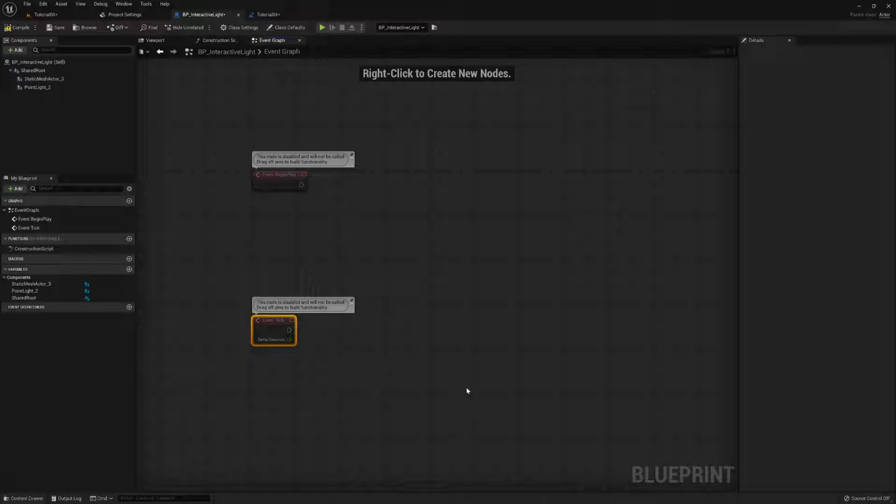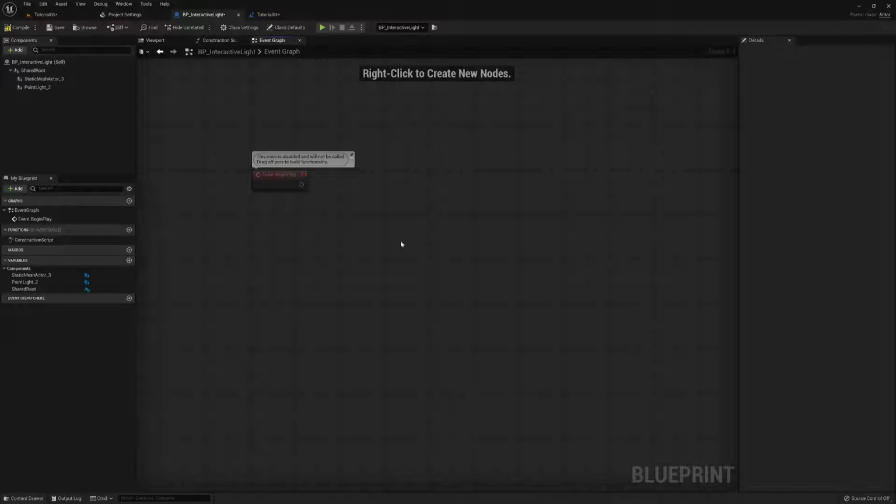Nor are we going to use event tick. You're rarely going to use event tick unless you have a special requirement. And I recommend, particularly if you're not used to programming, don't use event tick because you can really slow down your game. So we're going to delete that one as well. And we're going to have event play here. All well and good. So cool.